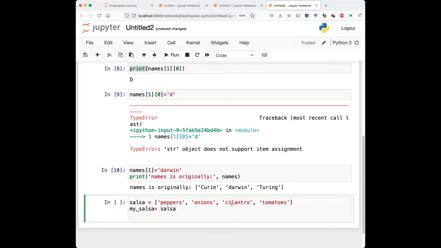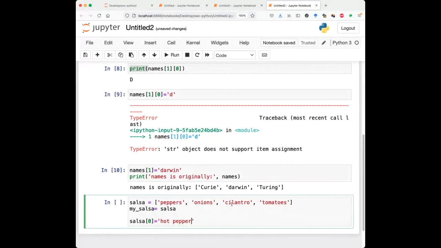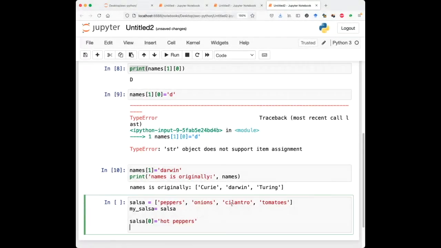There you go. Okay. Now, say I want to replace one of the elements of my original list. Now I want to use peppers. I want to use hot peppers. That's how you create a salsa. And now let me just print one of the ingredients in my salsa. Salsa. You might not expect that any elements in my salsa have changed.